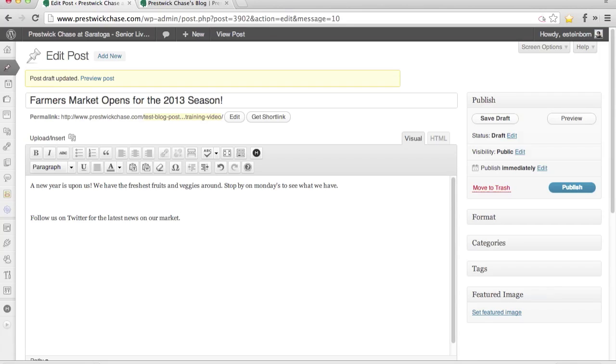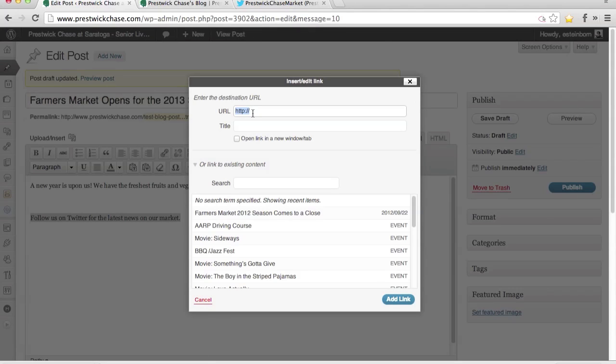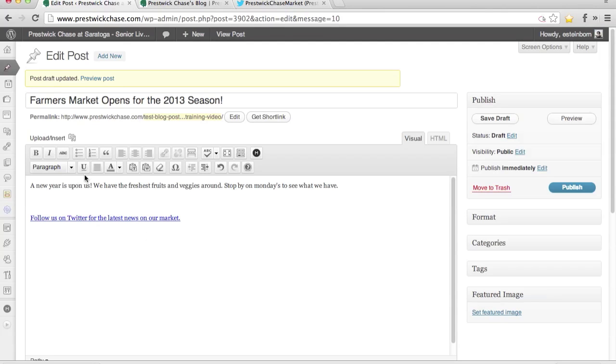Now what we could do is we could give them a Twitter link. If I highlight follow us on Twitter for the latest news on our market, and then click this button here, this is an insert link, and we're just going to paste in the URL and then click add link. And now it's turned that into a link automatically for us. One other thing, we want to make sure we do this with every blog post.